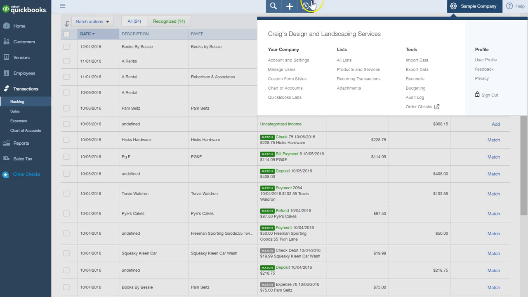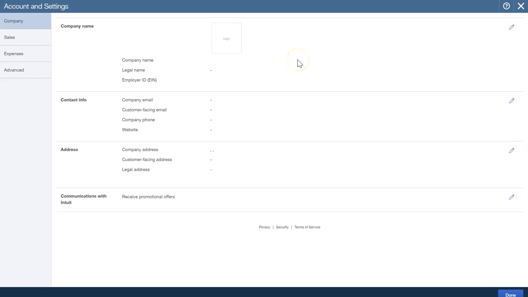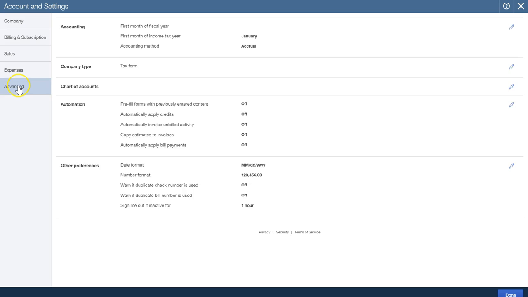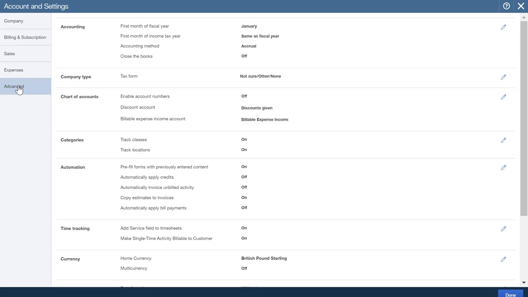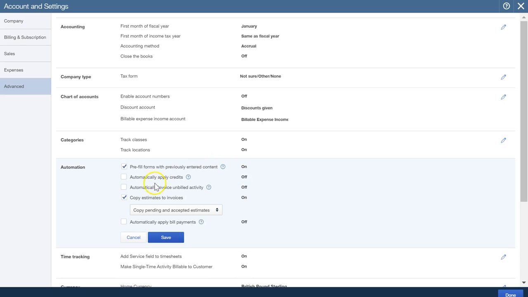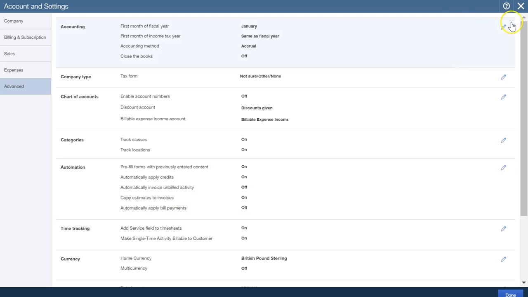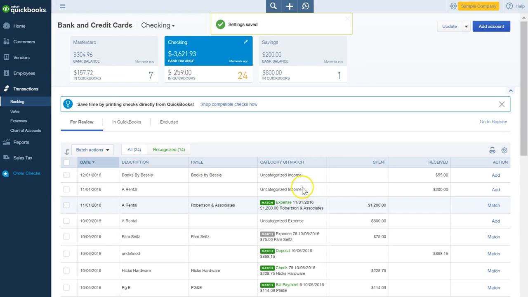So if you go into Accounts and Settings, and then you go down to Advanced, you can choose the option Automatically Apply Credits. If we click on that and save it, and click Done, what that will do is when a payment comes in from a customer, it will just pay off the first unpaid invoice available that's next in line.